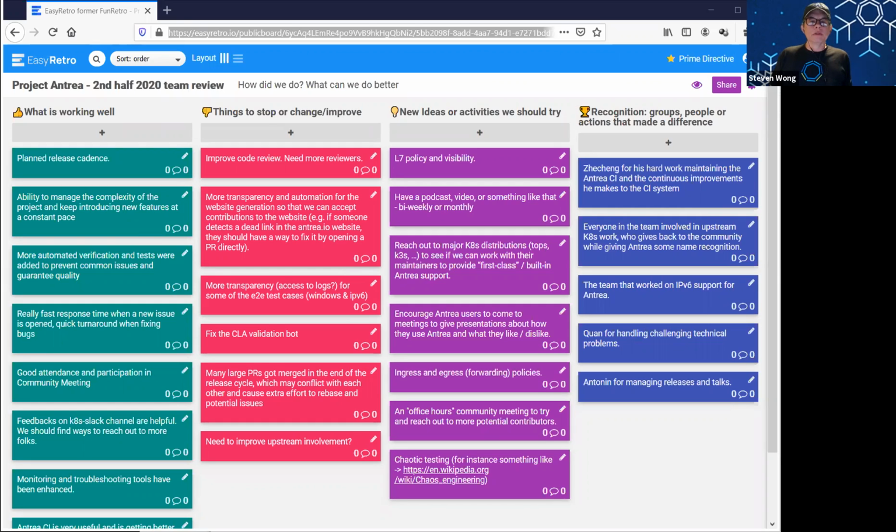So what's working well? The planned release cadence, the ability to manage the complexity of the project and keep introducing new features at a constant pace. More automated verification and tests were added to prevent common issues and guarantee quality. Really fast response when a new issue is opened, quick turnaround when fixing bugs, good attendance and participation in the community meeting. Feedback on the Kubernetes Slack channel are helpful. We should find ways to reach out to more folks.